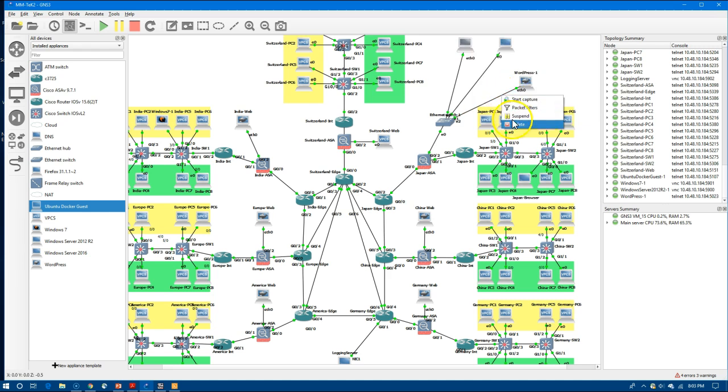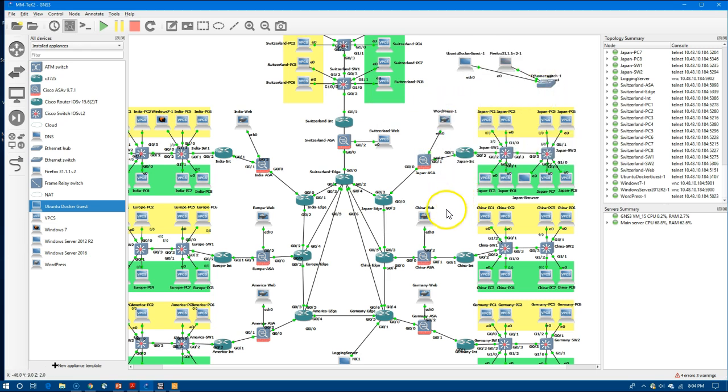I'm going to delete this connection, and I'm going to delete this connection. And then I'm going to connect from here to here. Here. And then we have WordPress devices out in each of these segments.